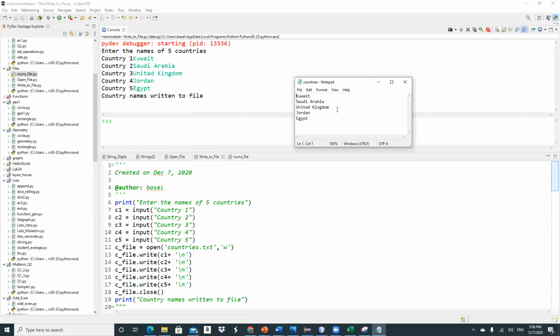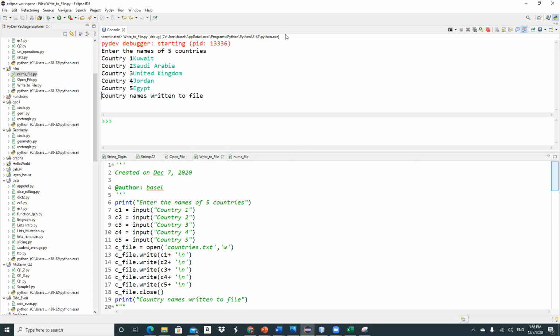Can you all see the file in front of you? Can you guys see the file in front of you? Here we go. This is the file created with all the countries I've inserted as input. Now I'm going to go back and do something else.